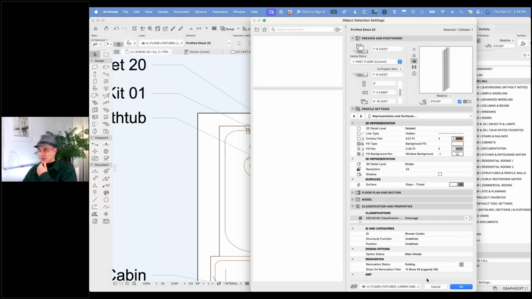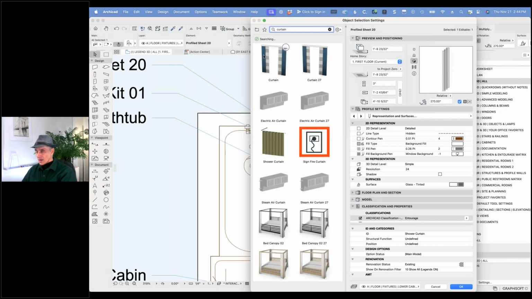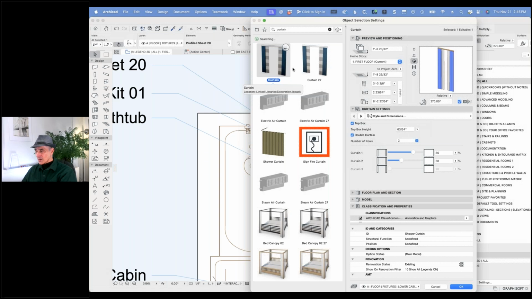So we search for curtain here. And okay, so this is the curtain through 27. This is a new version of the curtain here. Okay, well, can you have it only on one side? Double curtain, no, I'll say single, okay. And the top box there, you know, turn that off maybe, or turn it on and pay attention to that. And what percent there.